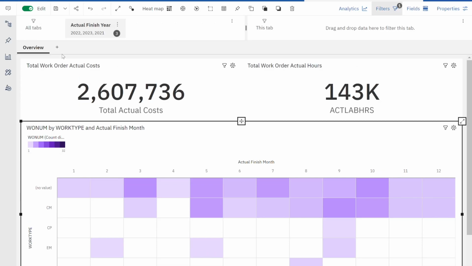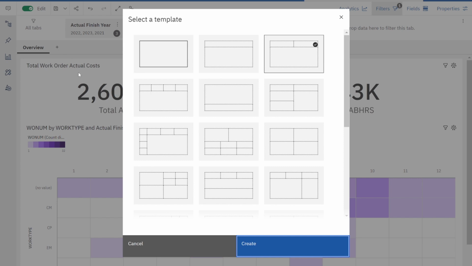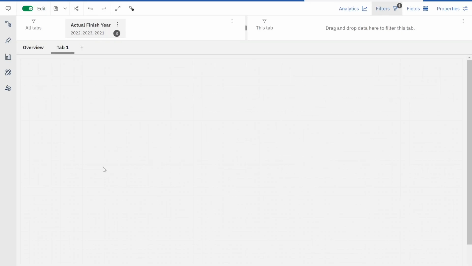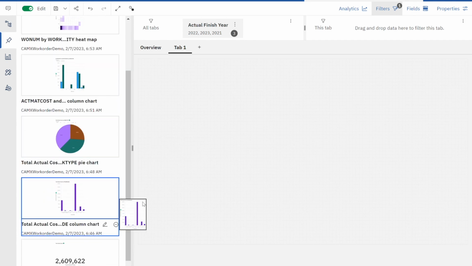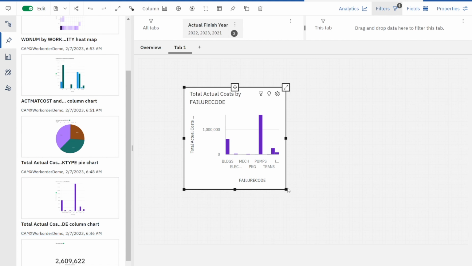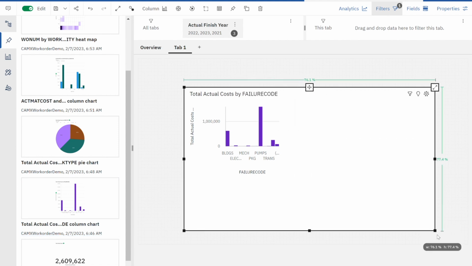And now let's come here and add another tab. This time I'm going to select one single visualization. And let me open up my pins here. And there was one that we were looking at before, total labor cost. I think this is the one that I want to look at. Let me drag him in place and see if it is. Come on. Oh yeah, this is it. Perfect. So this is my actual labor cost by failure code.